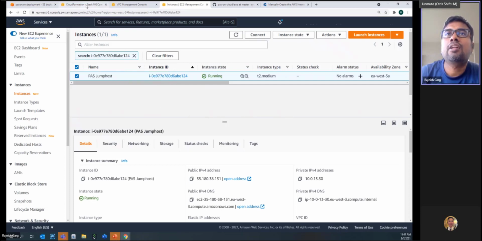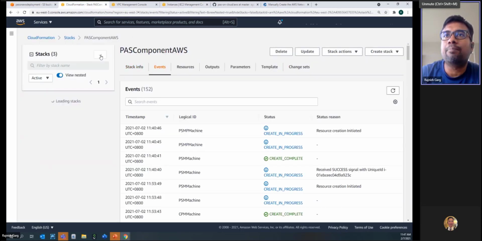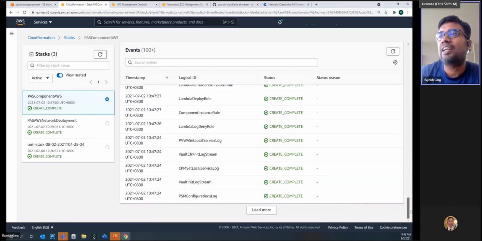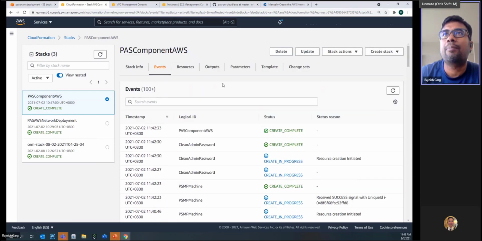Okay, so let's go back to the CloudFormation template. So yes, this CloudFormation template has been completed. If you see, we started this CloudFormation template at 10:47 and it finished at around 11:42. It took almost 1 hour on my setup. So you might expect a similar amount of time in your environment. So that's good news.